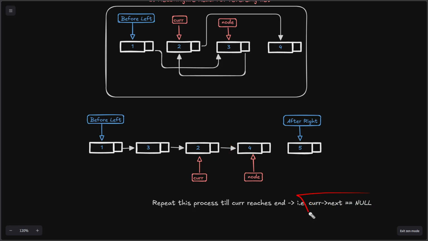Although this condition is good if we are reversing the whole list, since we are not reversing the whole list, this is not the condition. Rather than writing a condition, we can directly count the number of times that we have to insert at head. We can count it by using right and left.